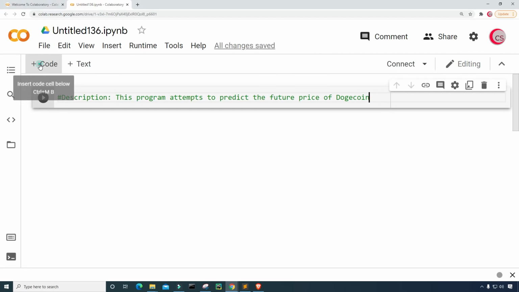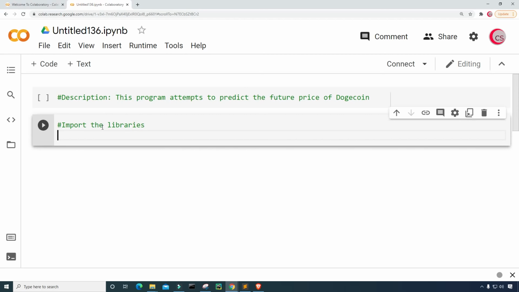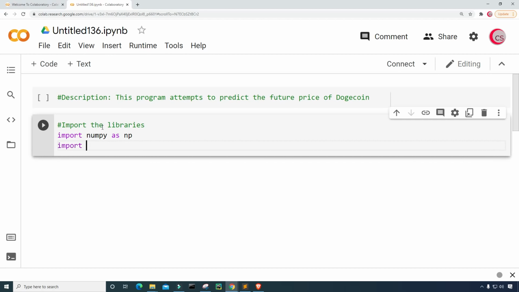So I'm going to create a new cell by clicking this code button in the top left. And in this cell, I'm going to import some of the libraries that I'm going to be using throughout the program. So I'm going to import NumPy as np, and I'm going to import pandas as pd. Okay, now I'm going to run the cell by clicking this button here to the left, and this will let me know if I made any mistakes. All right, so let's give it a little time. It looks like it's done.